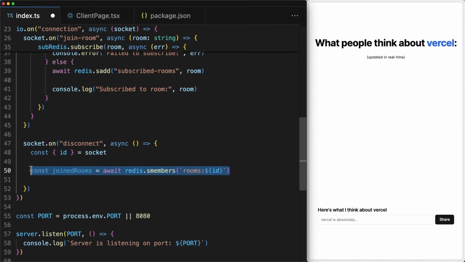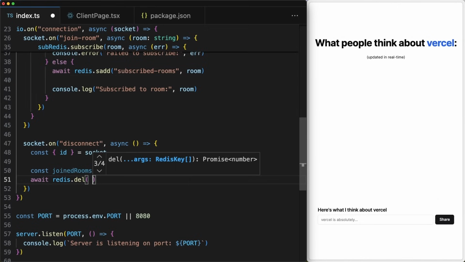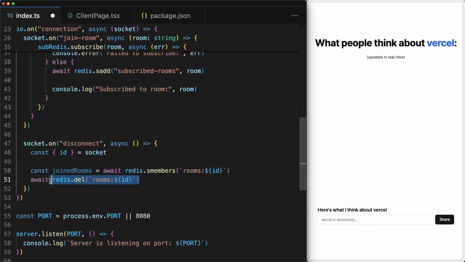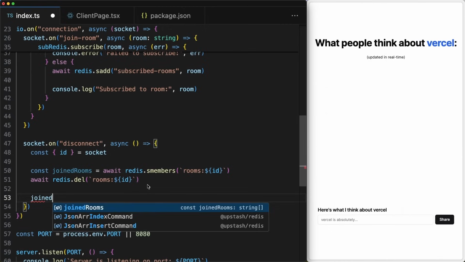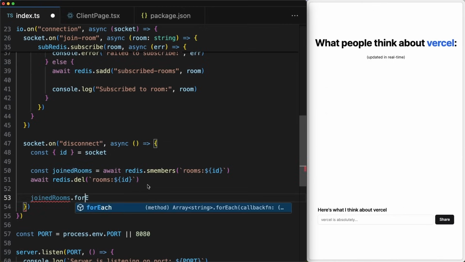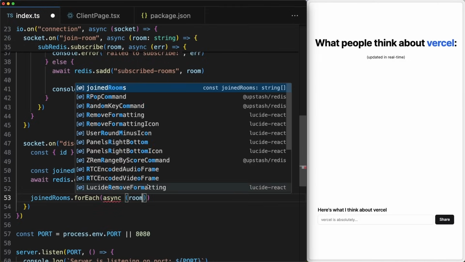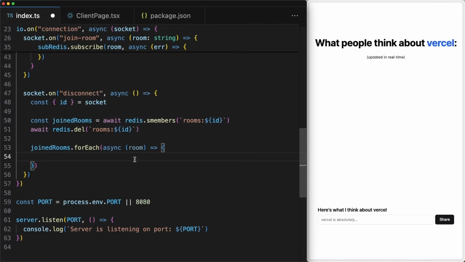Once we got this data, we can already scratch the set that the user is connected to because the user is now disconnecting. We don't need the set anymore. We can simply call await redis.del, which stands for delete, and delete the set called rooms:ID. So we're keeping track of all the rooms that the user is connected to. Now we don't need to anymore because they are right now disconnecting. And then for each joined room, joinedRooms.forEach, we want to execute some logic. This takes an asynchronous callback function where we can just get access to the room inside of here. And now what should happen for each room that a user is disconnecting from?